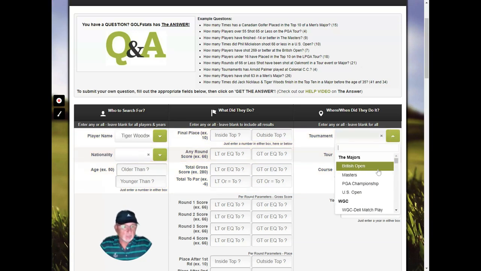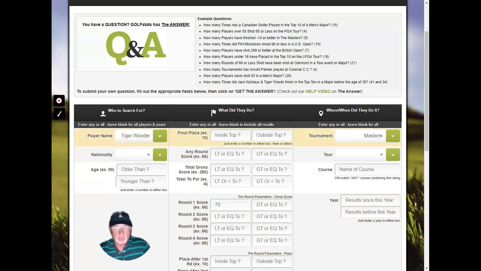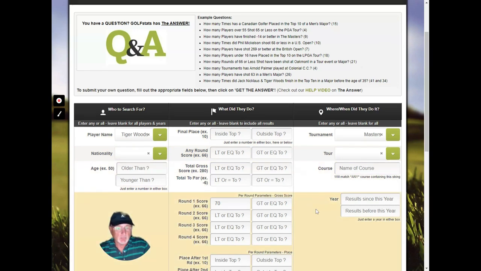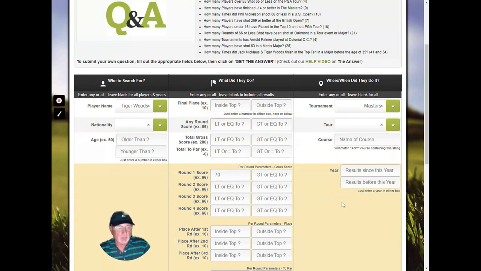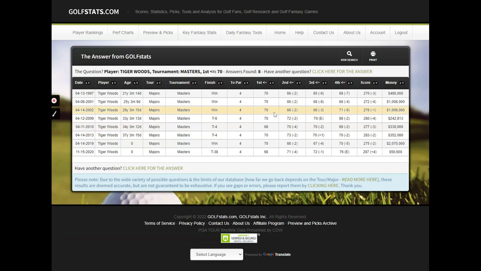in the Masters. And I want to know every time Tiger Woods has shot a first round less than or equal to 70 in the Masters. And that's my query. So who am I searching for? I'm searching for Tiger Woods. What did they do? I want to look for any time he shot a 70 or better in the first round. And where did he do it? In the Masters. And then I say get the answer. So this will show me every time Tiger has shot 70 or better in the Masters. And the answer is 8.